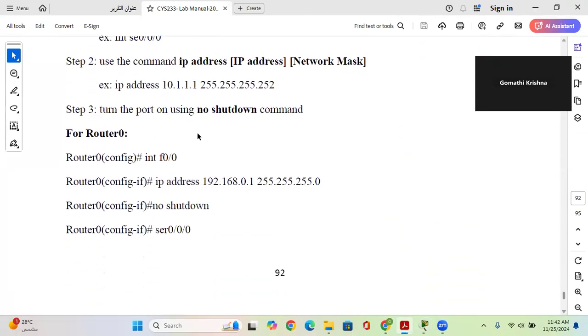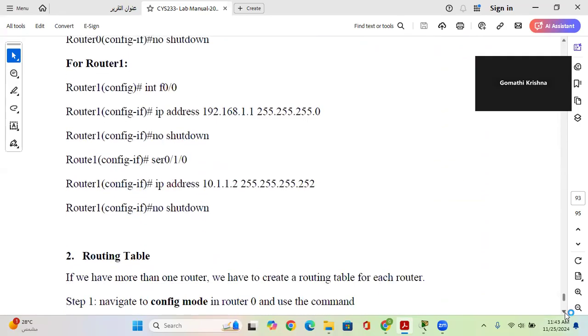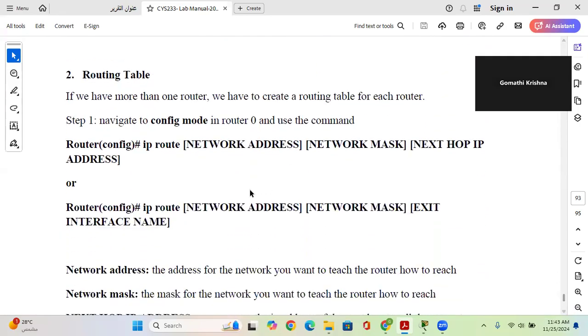These are all the coding for assigning IP addresses for the interfaces. We have already done it in the shortcut method. The no shutdown command is equivalent to port status on. We have assigned the IP address. Now we have to define a route. For defining the route, this is the command: ip route network address. You have to give the destination network address and network mask value. After that, the next hop IP address you have to give.